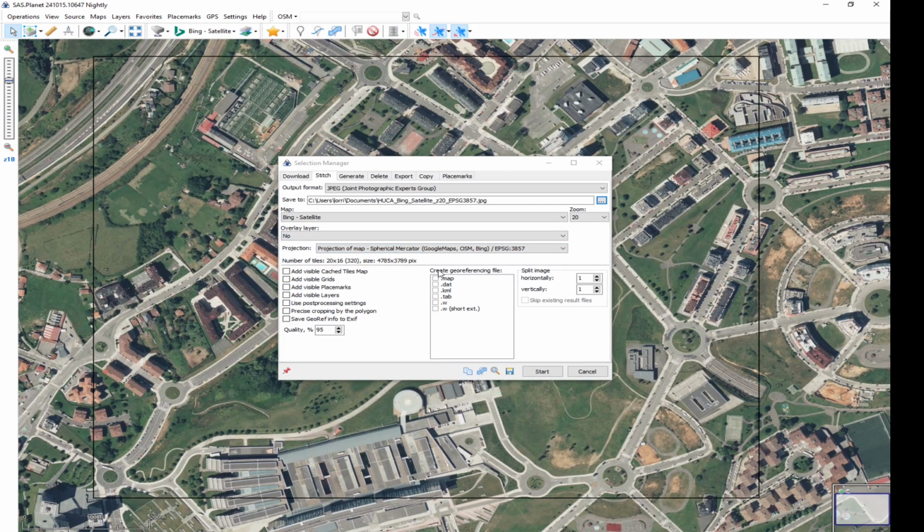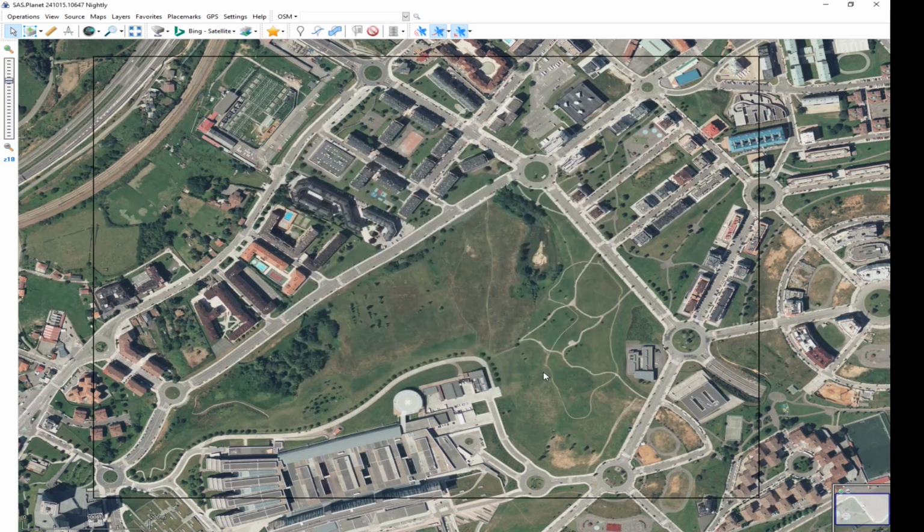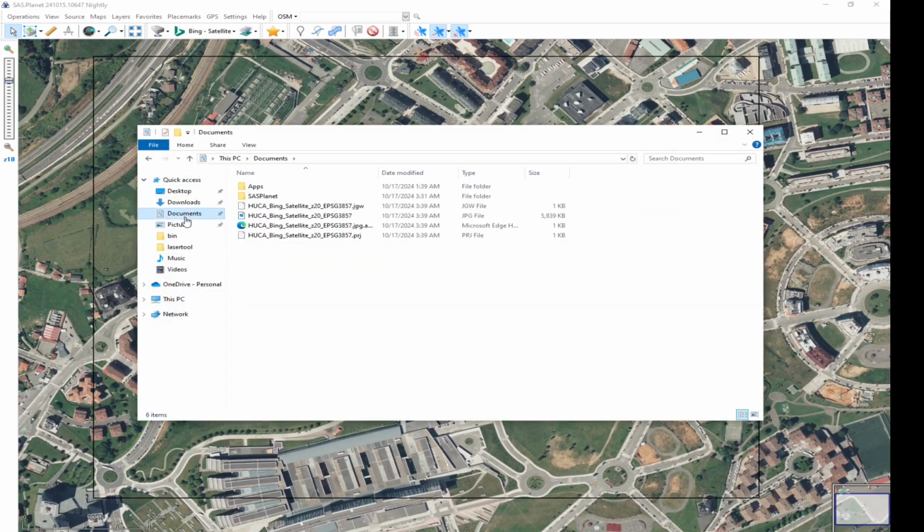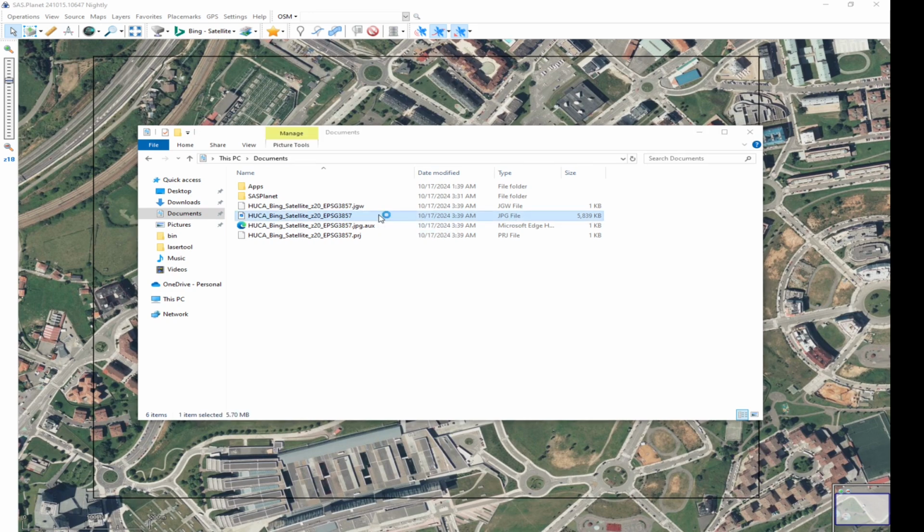So we'll of course want to create a georeferencing file. So click here, .w short ext. And that should be enough. So we click start. So if I look for that now, I'm going to go to my documents. You can see now I have a number of files here. I have a JPEG file, which is the actual image. We just have a quick look at this.